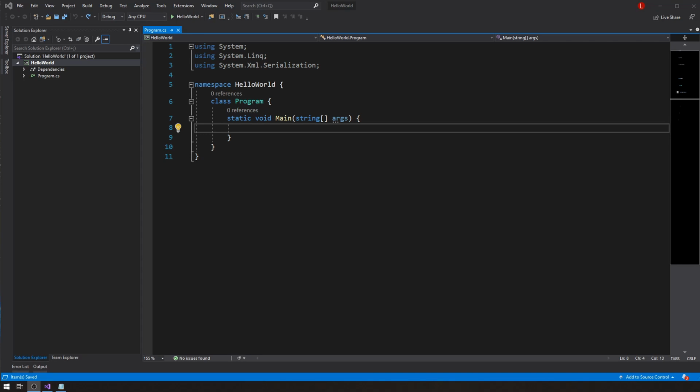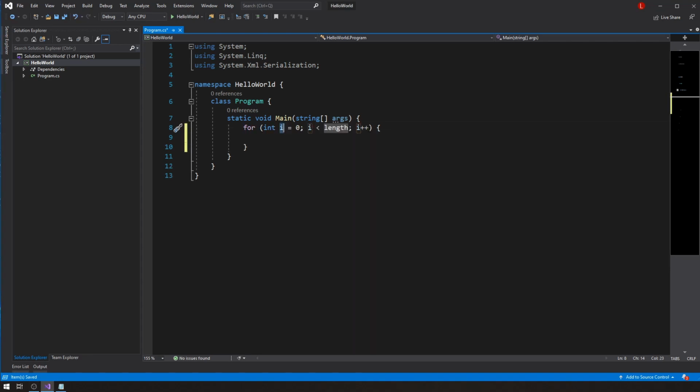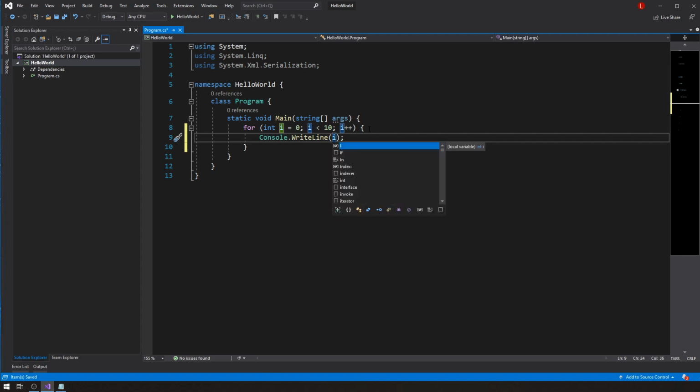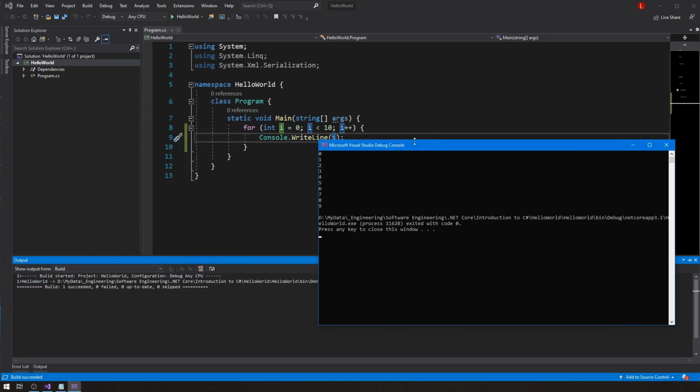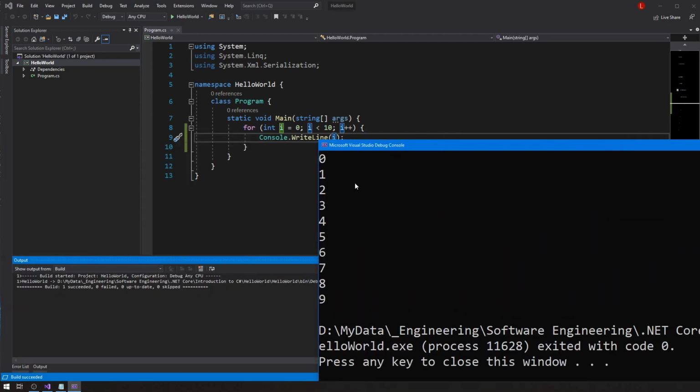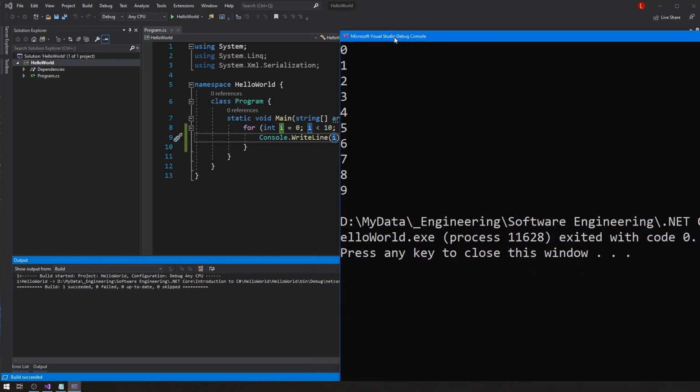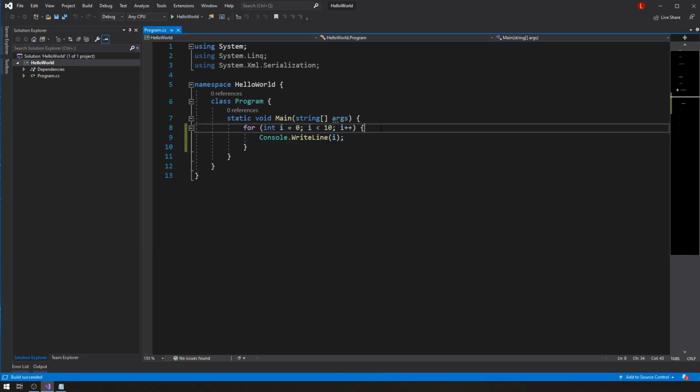Let's say I have a loop here. I'll make a for loop, which is going from 0 to 9. Okay, and what I want to do in this loop is, let's say I just have a Console.WriteLine of i. If I run this code, what I see in the console is all numbers from 0 to 9. And this is exactly what this code is supposed to do.